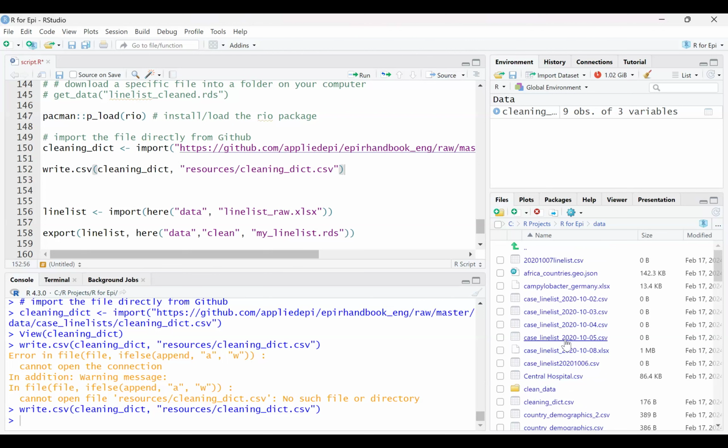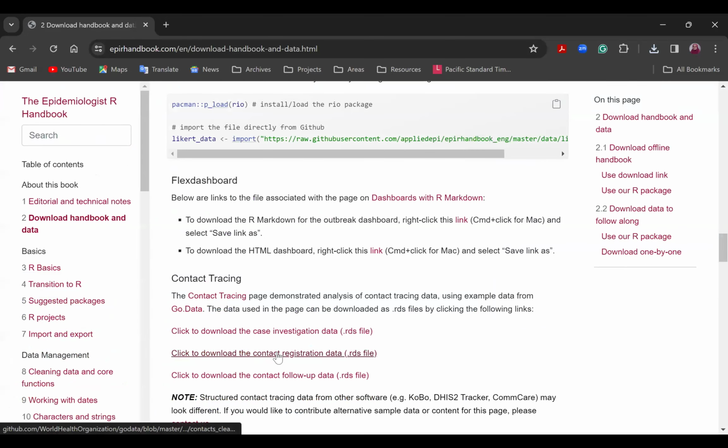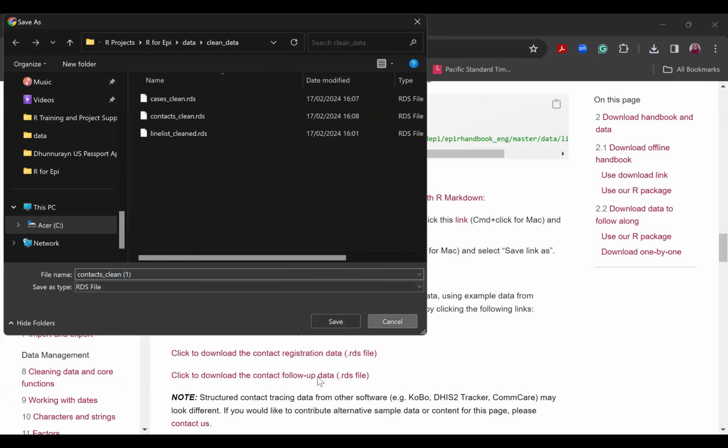Okay, no case clean. Let me check the clean data. No. Okay, so we'll go ahead and download that. So I'm saving it in clean data. Okay, save link as contact clean. So I hope I'm sharing the screen now. Okay. So I'll save this in the clean folder. Okay, no, I've downloaded that.